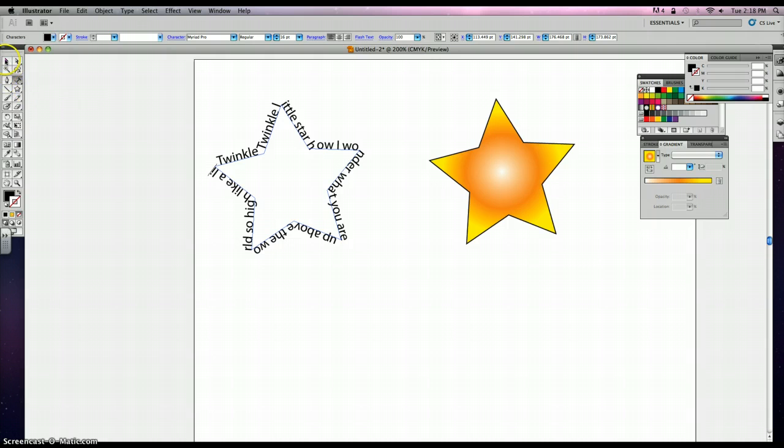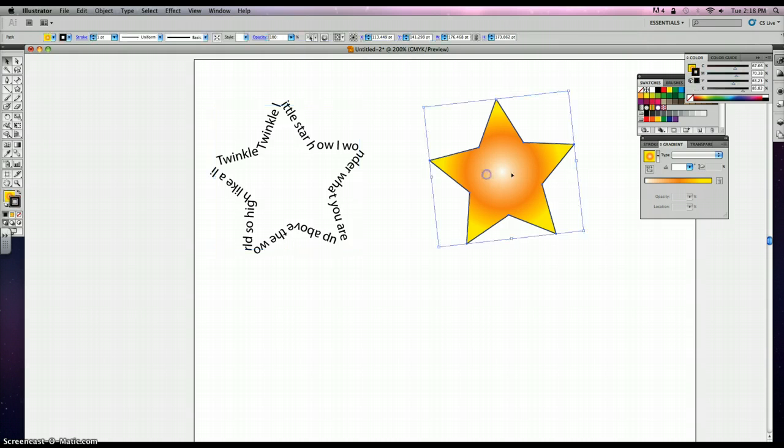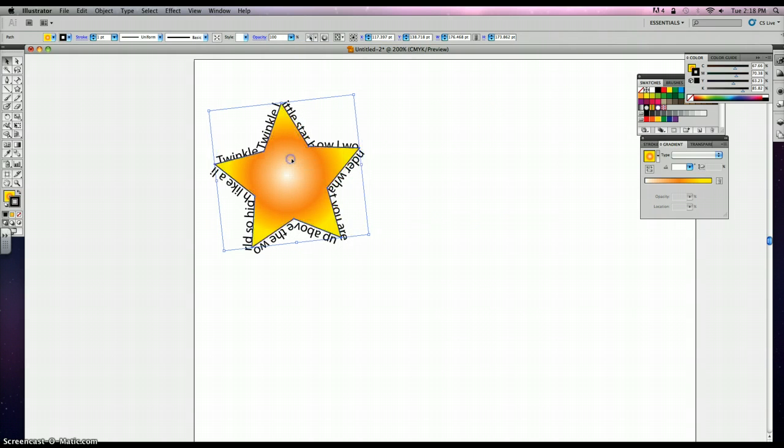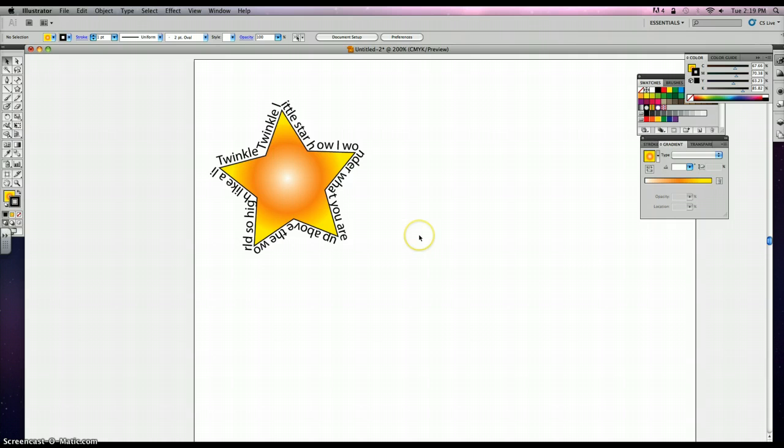Okay, now I need to go to my selection tool again and I'm going to move my star with color in it right in where I want it. Now I like there to be a little bit of a space between my text and my shape, so I'm going to hold down Shift and downsize a little bit and then use my arrow keys to get that into place. There we go. Okay, and that's how you create typing on a path with a shape.